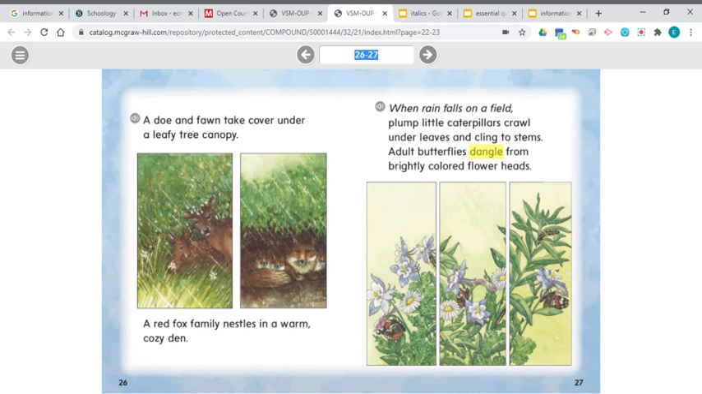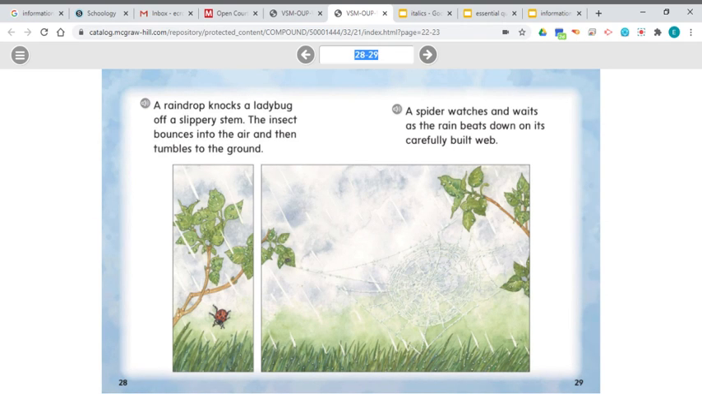When it rains in a forest, a squirrel uses its tail as an umbrella, a hawk puffs out its feathers, chickadees hide in a tree, the deer hide under a tree, and a red fox family stays in a den. So that's what happens when rain falls in the forest. And now she's talking about where rain falls, what happens when rain falls on a field. So I will keep reading to find out more.